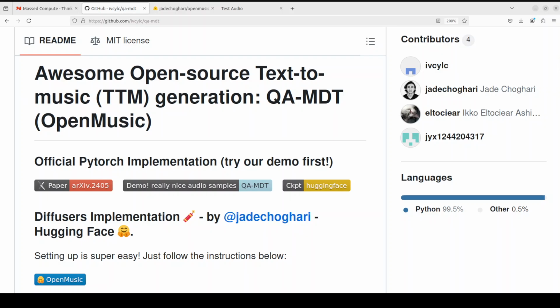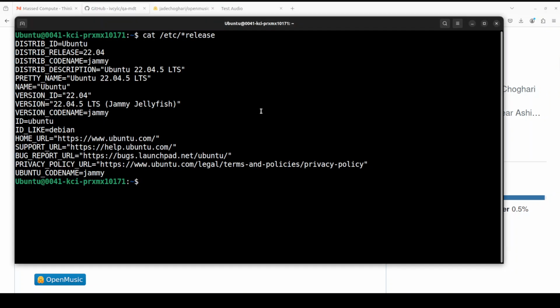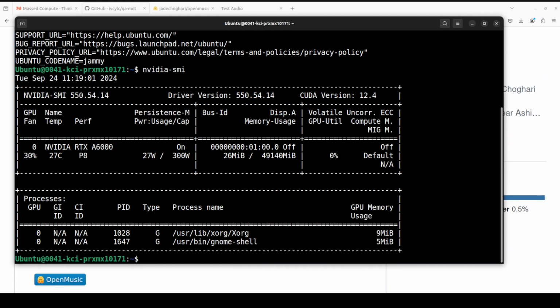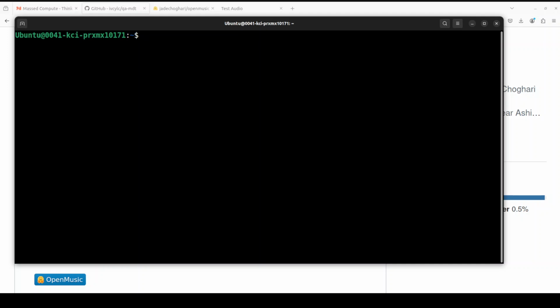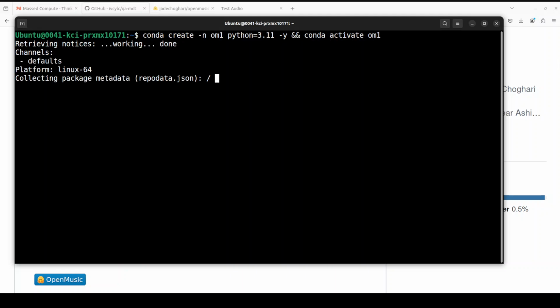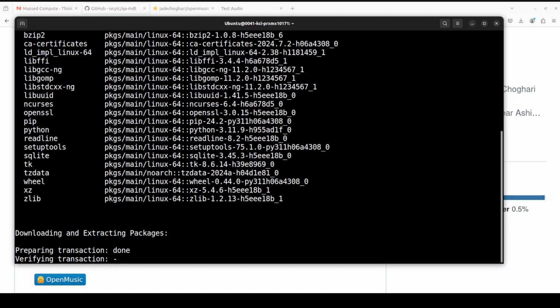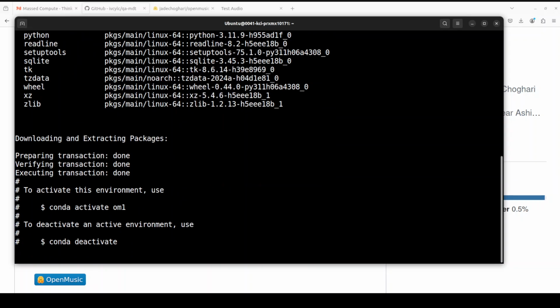So without any further ado, let me take you to my terminal where I am running Ubuntu 22.04, and this is my GPU card, NVIDIA RTX A6000 with 48 GB of VRAM, courtesy of Mast Compute. Let me clear it. First up, let's create a virtual environment. I'm just creating it with Python 3.11. Let's wait for it to get created. It shouldn't take too long. And then it is going to activate it like you have seen.